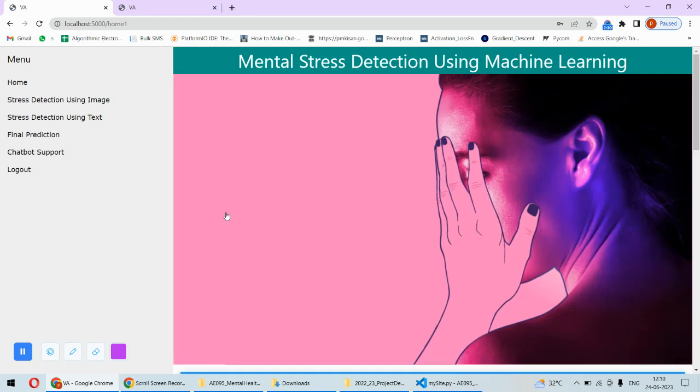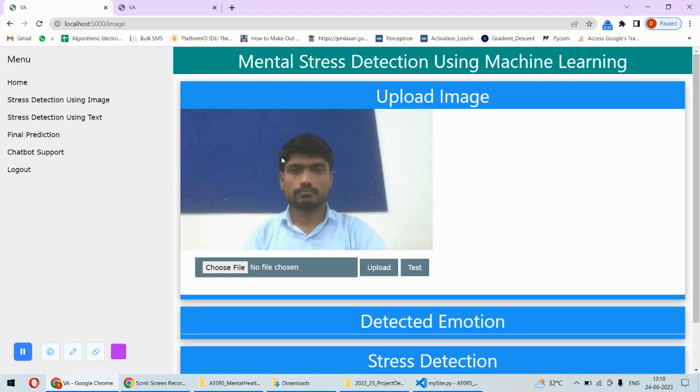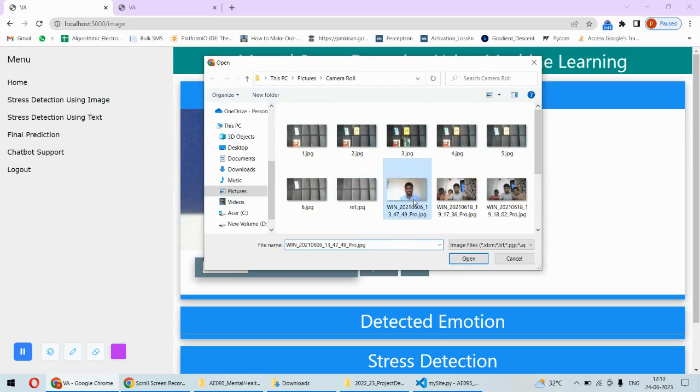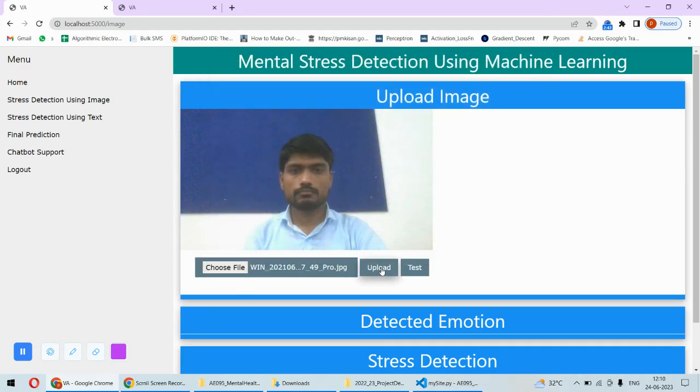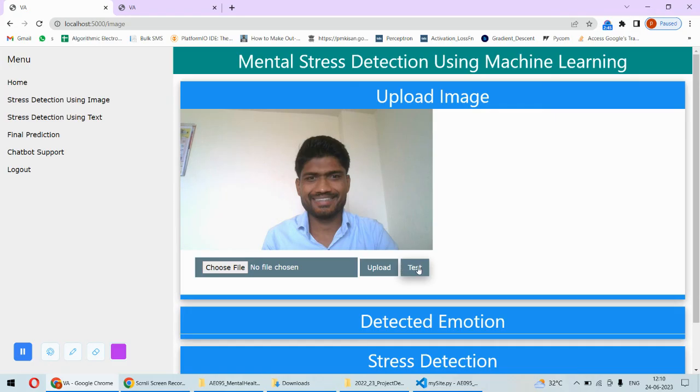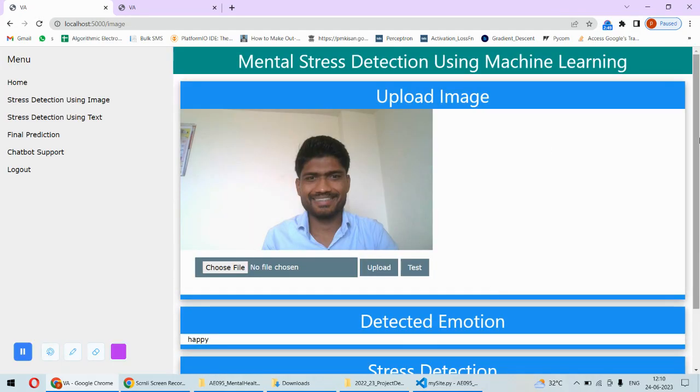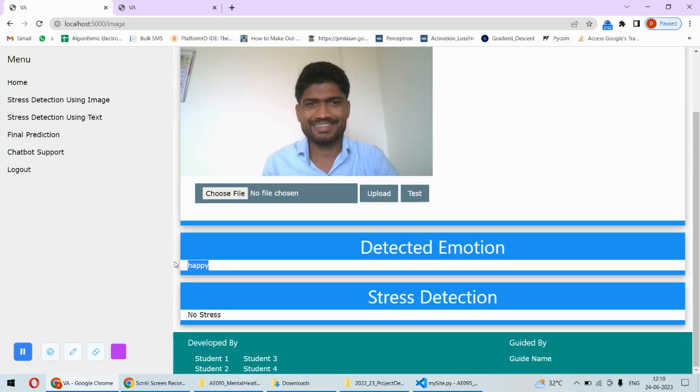After you log in, you will get so many options. The first option is stress detection using image. Here I need to upload my picture. For example, I can upload my picture from here, and then I can click on test. Then it will detect my emotion. First of all, it has detected the emotion as happy in this picture, and as it is happy, there is no stress identified in this picture.